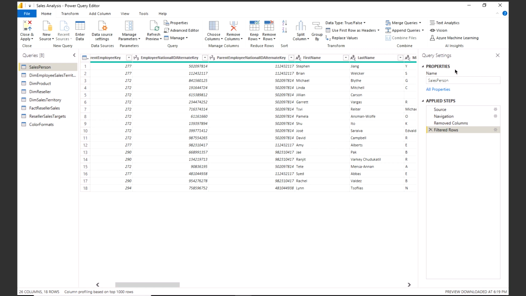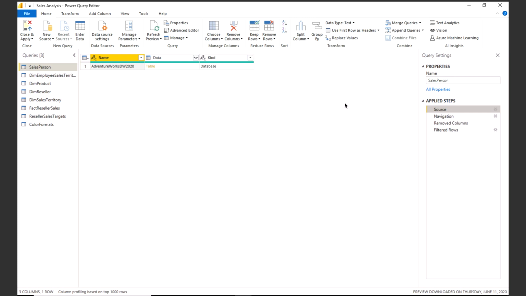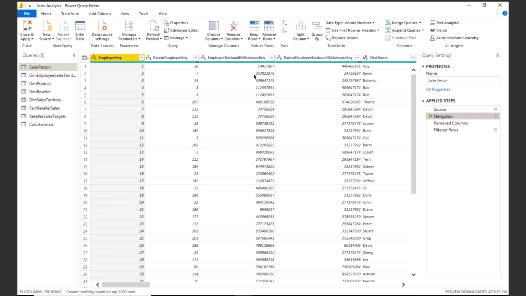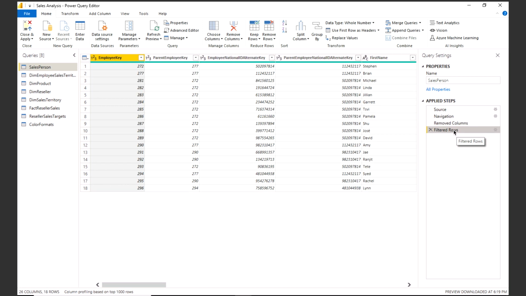Now notice over here on my right hand side, applied steps. Once I got the source, it was like this. Then the second step was the navigation, when we navigated our table. Then we removed some columns, it mentions that over there as well, and the filtered rows where we just keep only the salesperson with the true flag. So these are the steps that you can apply, and you can always see that.